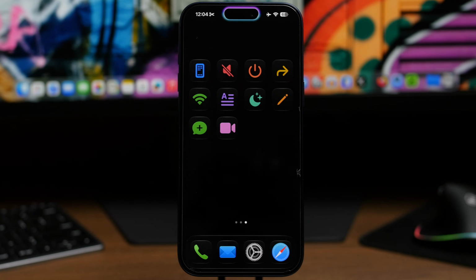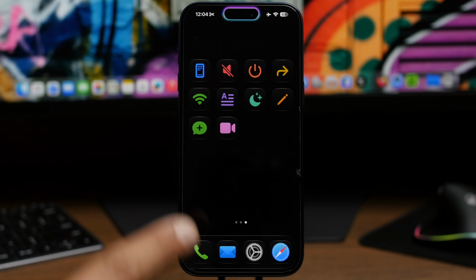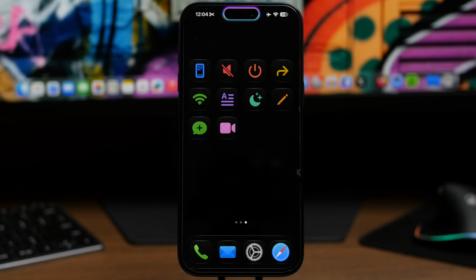And we have the Wi-Fi. You can change that to Bluetooth or whatever connectivity that you want to turn on or off. You have right here the text size. You can change it to any size you want. And we also have the weather, which of course you can choose any city you want, your current location or any other city you want. And then you also have here the iMessage. You can set it to any contact you want to send a message. Now, to do all this, you will need to go to the Shortcuts app.